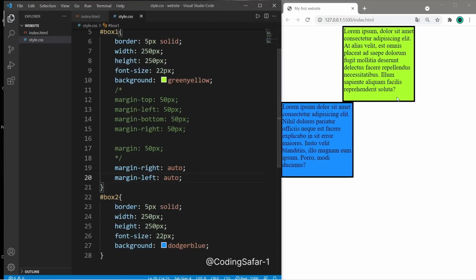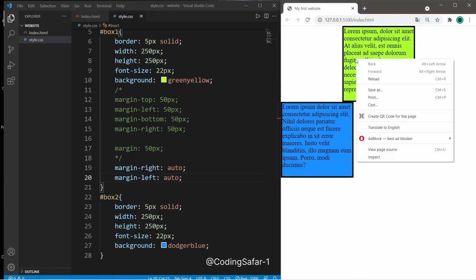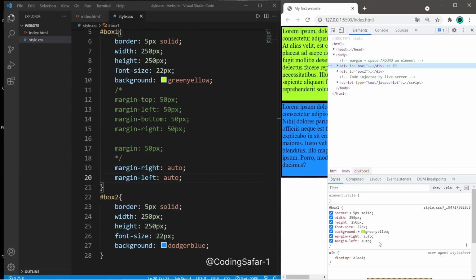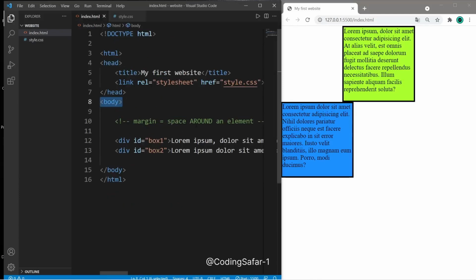So yeah, that's a little bit about margins. And if you ever forget how margins work, if you right-click on an element, then go to Inspect, there will be a diagram right here. So it shows that our content is 250 by 250, any padding if there is any, the width of the border, and the width of the margin. And here are the values. So yeah, that's a little bit about margins. It is the space around an element. So yeah, those are margins.